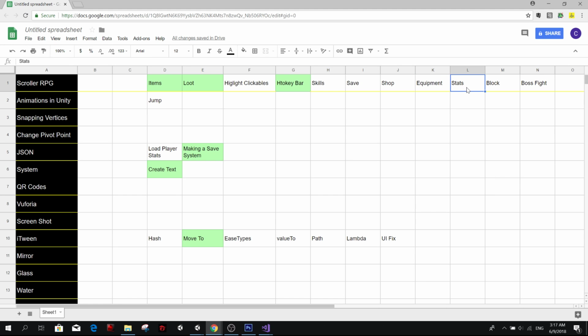We're going to see stats. So when we level up, we can modify our stats, and that will actually affect how strong we are. We're going to use the right click to block attacks from the mummies. Maybe, if you guys like this idea, we could do that. It's actually really simple. And finally, when we have everything else finished, we will finish the series with a boss fight. And that will be the last episode for the Scroller RPG series.